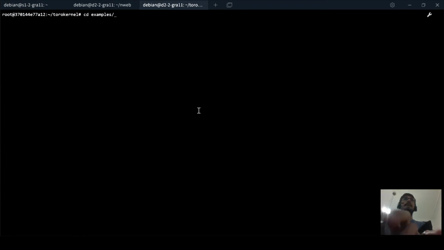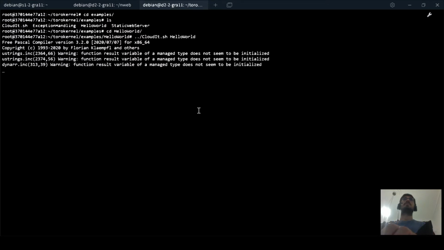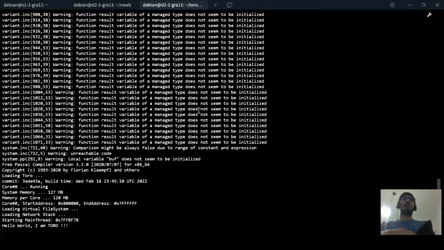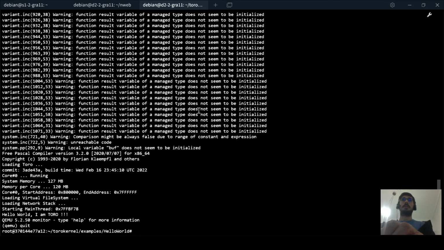Now we can go to the examples. So for example, let's go to the hello world example. To try it, we can just call Cloudy, which is a script to do that, and then we pass it the hello world. So we see how it compiles and then it executes. To execute, it uses QEMU and KVM. So if you want to exit from QEMU, we can just do Control A and then C. Well, we get the monitor and then we write quit, and that's all.